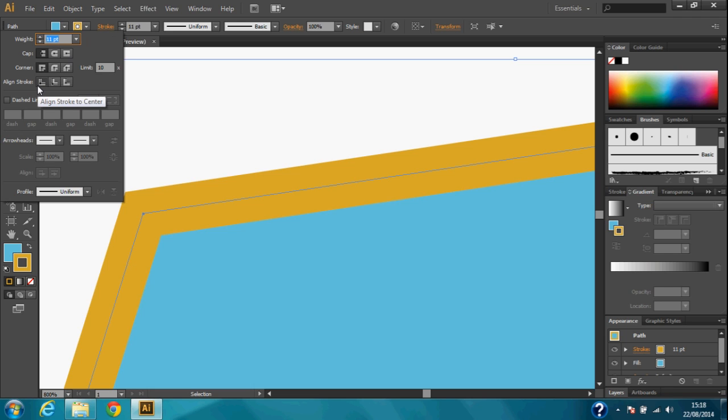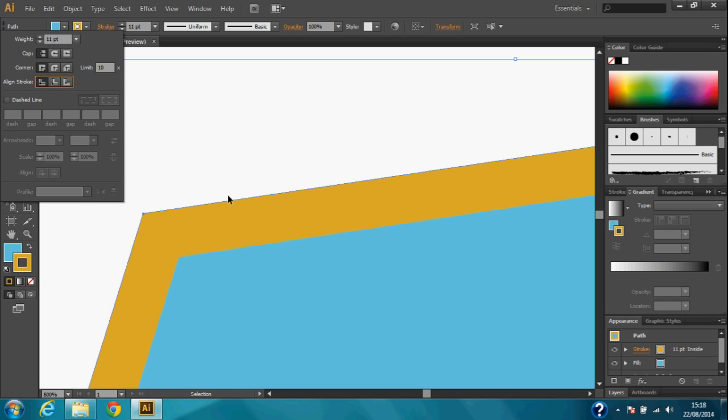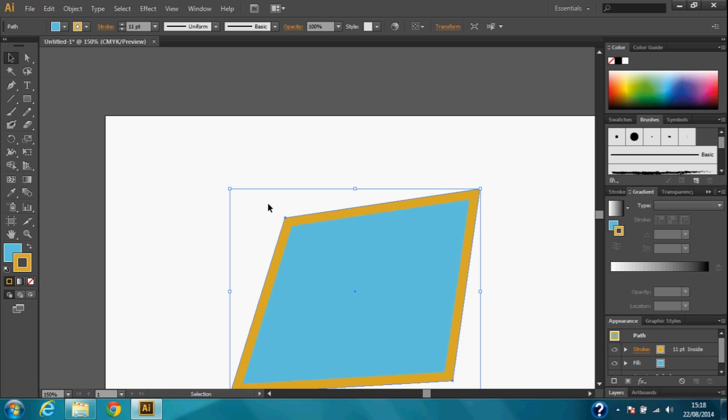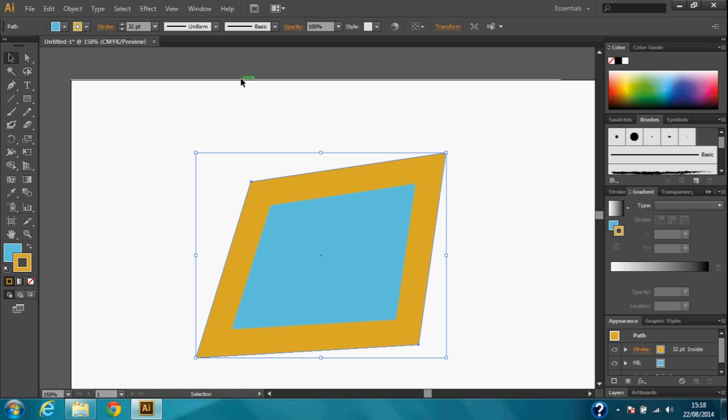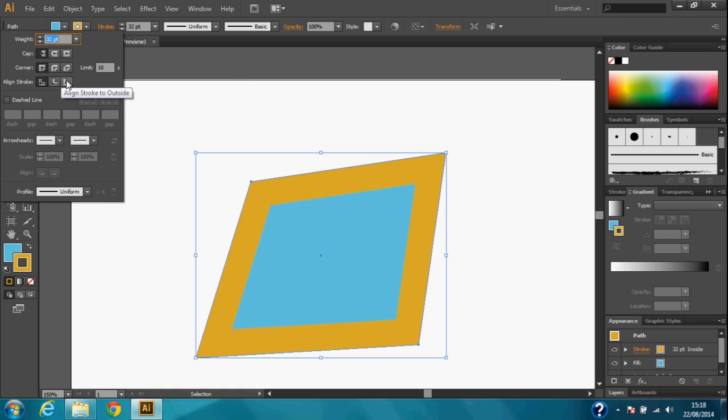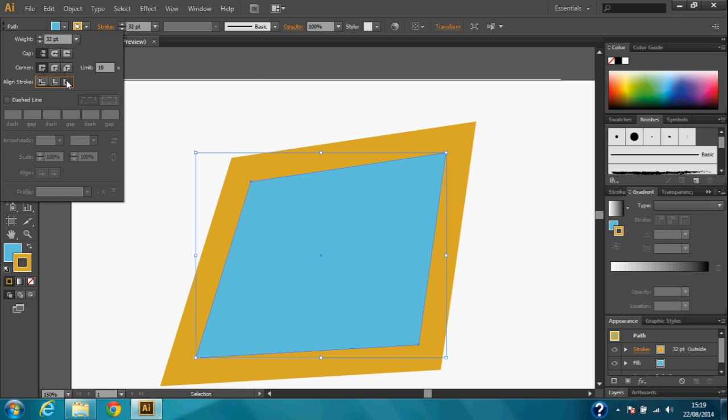All that means is that you get a little bit of stroke on one side of the path, and then you get a little bit on the other side. You've got different options here. So if we go to align stroke to the inside, it will just align the stroke in the middle of the shape, which gives it a different feel. So it's quite nice when you want a really chunky kind of window shape or something like that. Likewise, you can align that stroke to the outside of it as well.